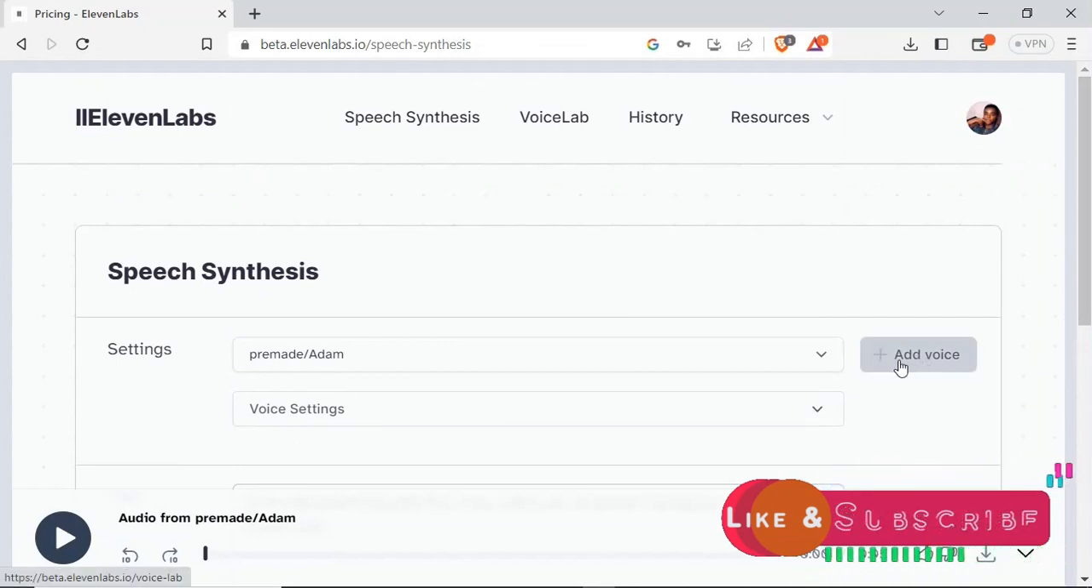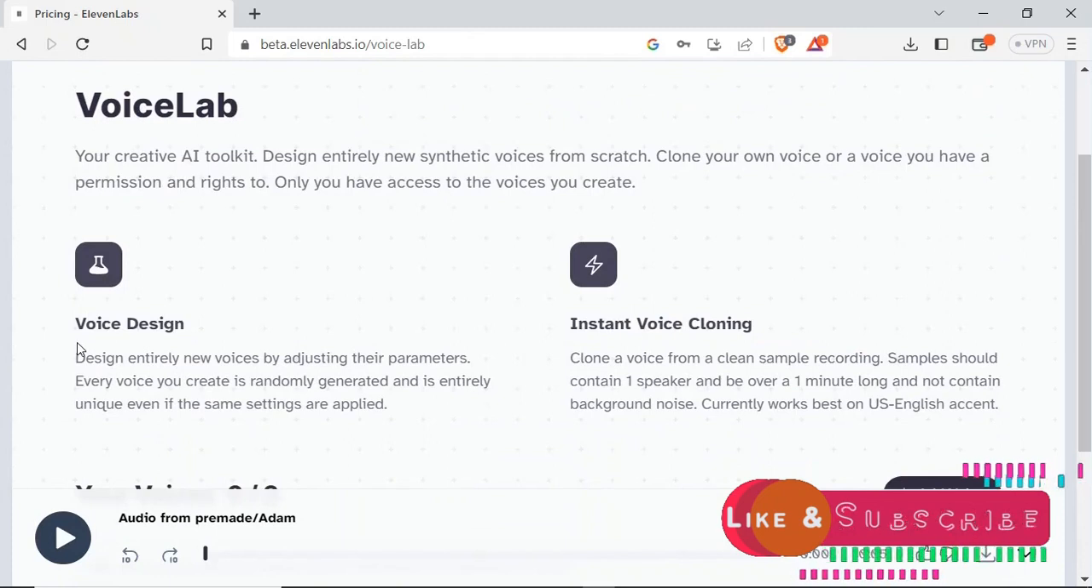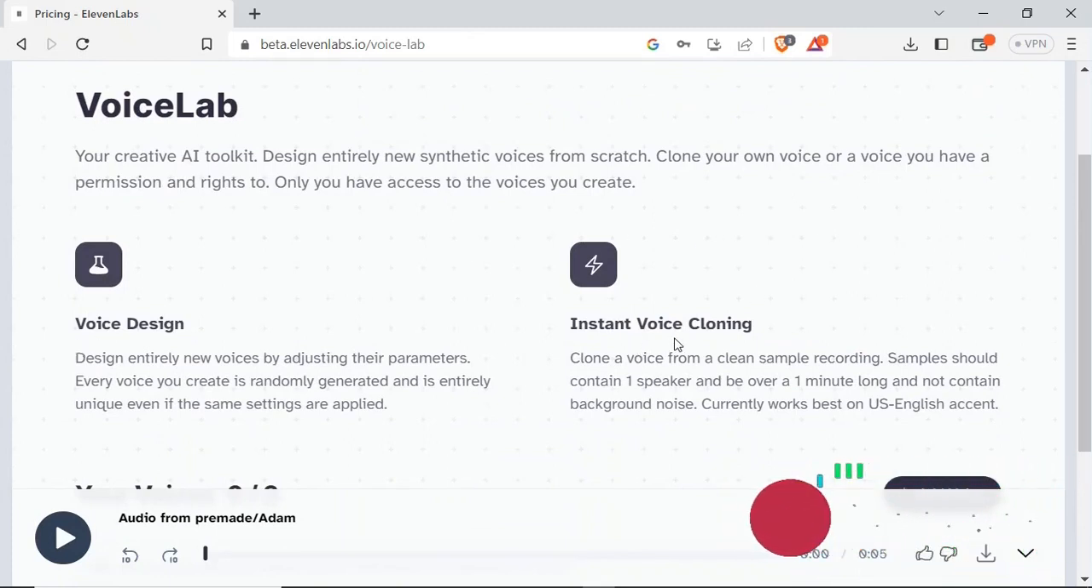Up here, when I hit on this add voice button, down here I can design a voice and I can also clone a voice. So with this AI, not only can you generate speech with an already defined voice, you can also design your own voice and also clone a voice. It can be your voice, it can be someone else's voice. As long as you have rights to the voice, you can clone the voice.